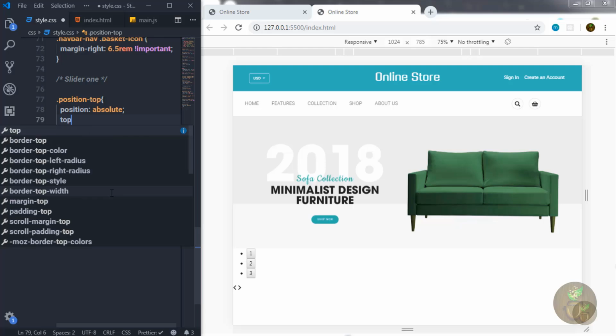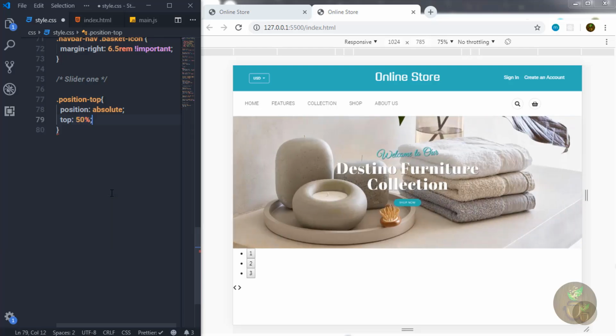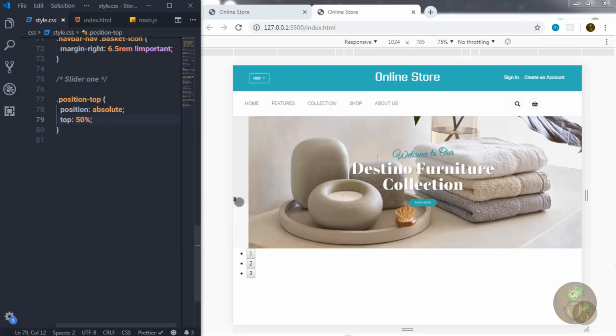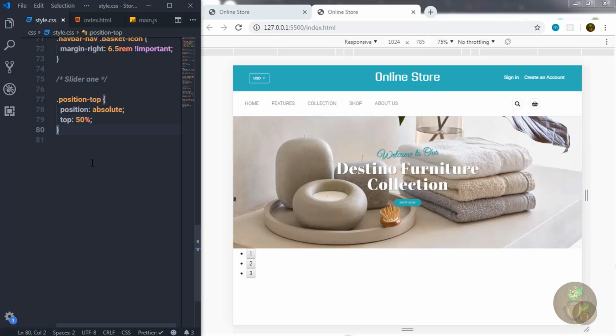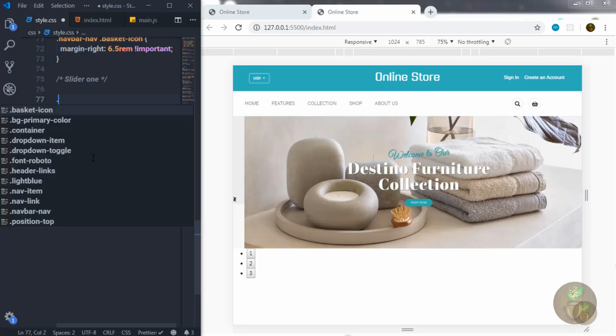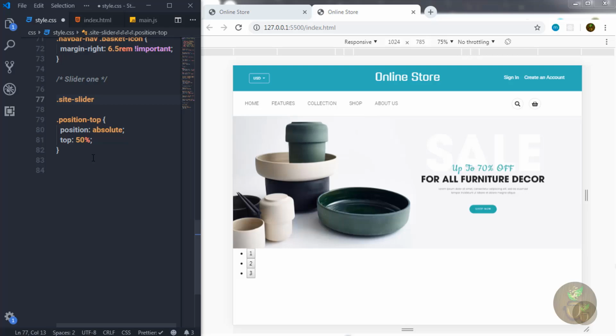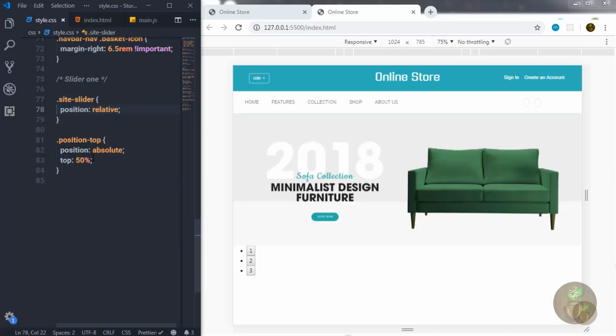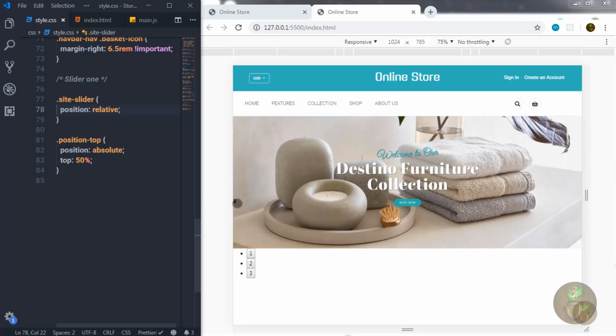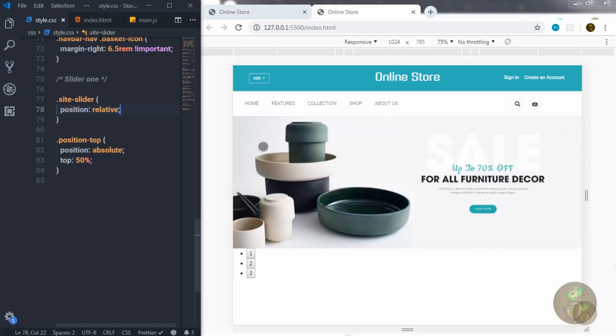Just after that, specify the top property 50%. Now as you can see, you have this icon right here. Just after that, I also want to specify a relative property to this container. So I'm going to select the container, say here site slider, and specify position relative. Save the changes. This will put this icon here at the middle of the slider.